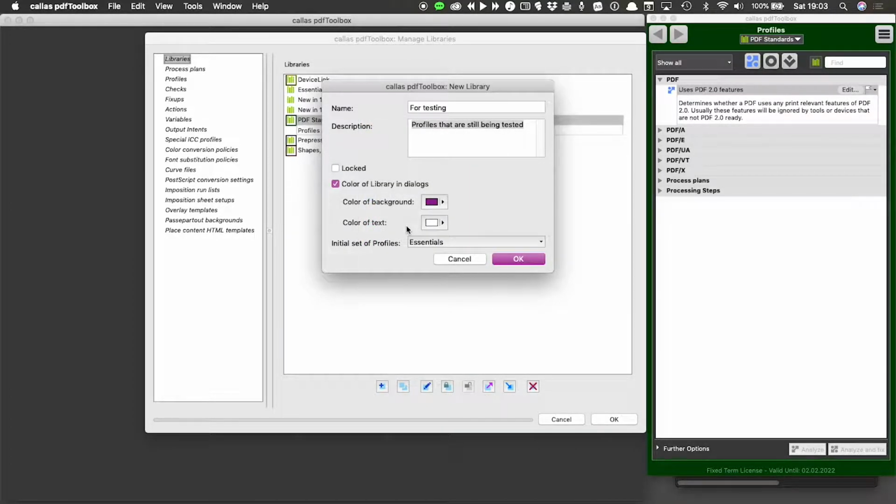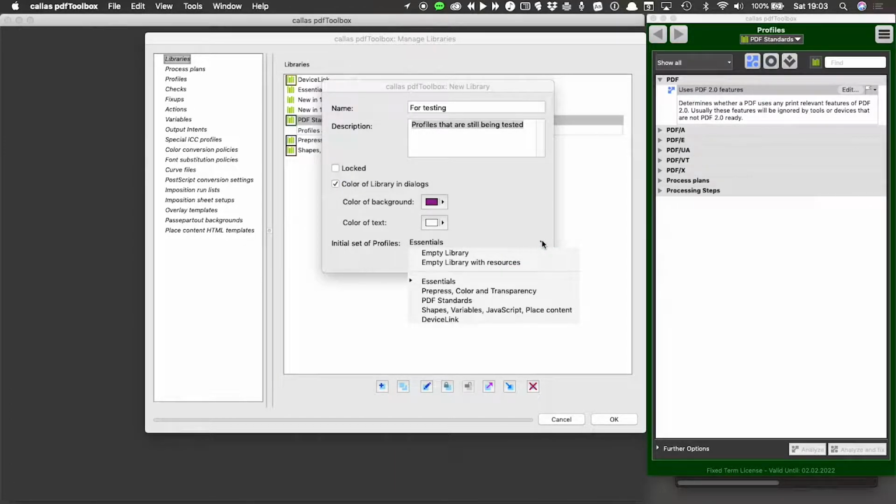And then the last bit I have to select is which initial set of profiles I want to have in my library. And as you can see, all the default libraries are there. So if I want a copy of what was in one of the default libraries, I can select Essentials or PDF Standards or Device Link and so on. What we want to do here is create a new library.